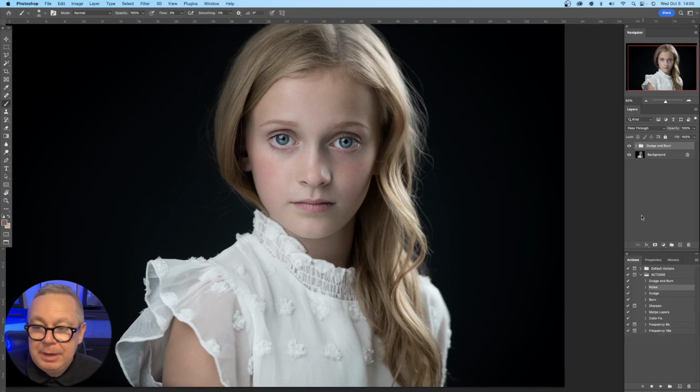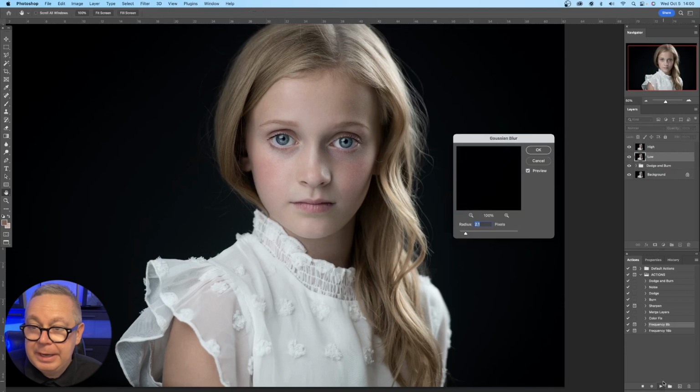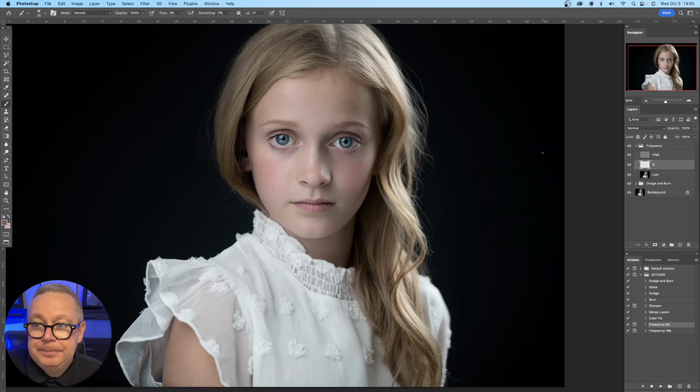We're going to go back to our action. We're going to click on the frequency separation action. We're going to run it. Click OK. Perfect. Frequency separation created three different layers, and we're going to work on the middle layer. We're going to still work with the brush, but this time we're going to change our flow to 1%.